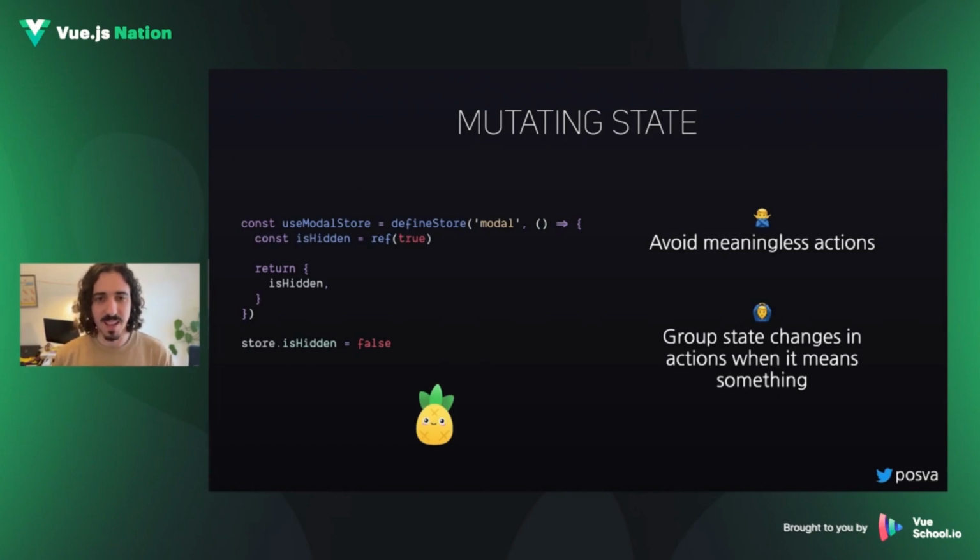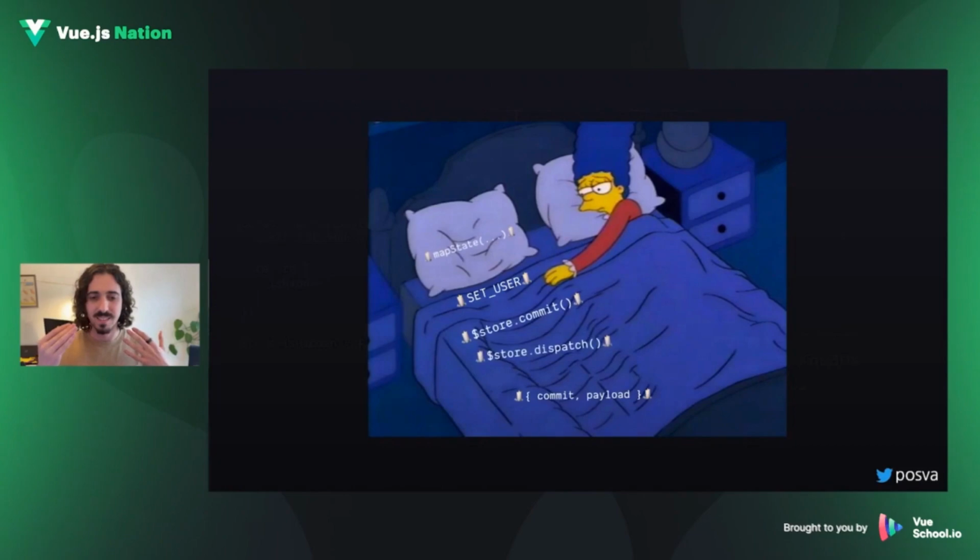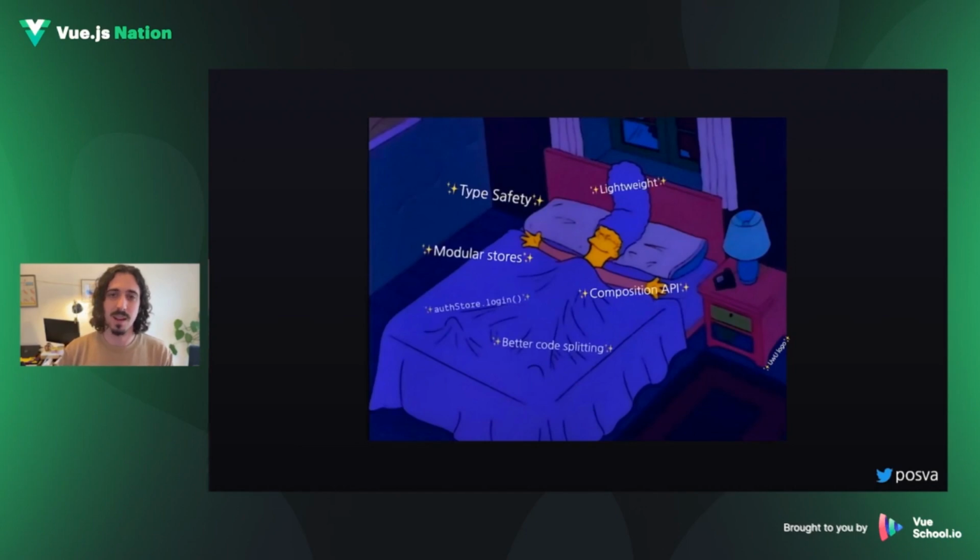That makes sense. In short, I want you to let go of the map state, set user, all these commit, all these uppercase annotations that we had, dispatch, and instead say hello to nice type safety, lightweight, modular stores, and other cool things that come by default just by using Pinia.